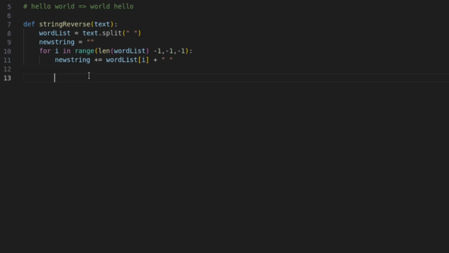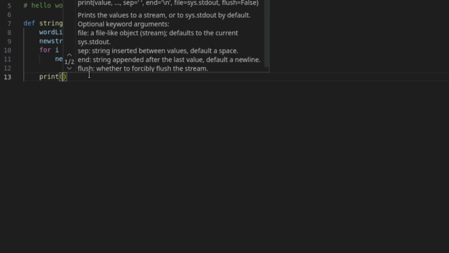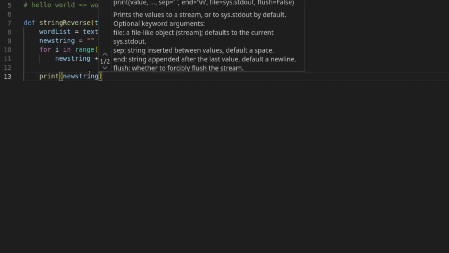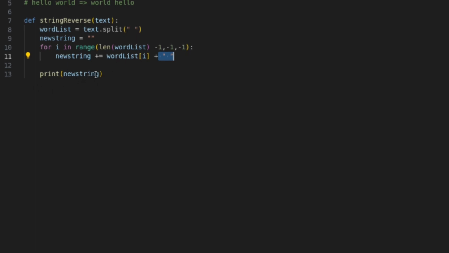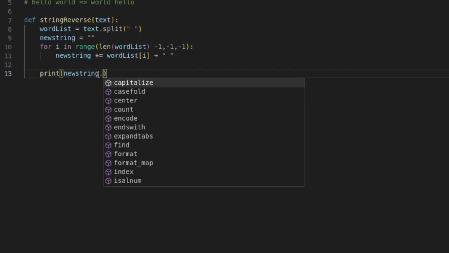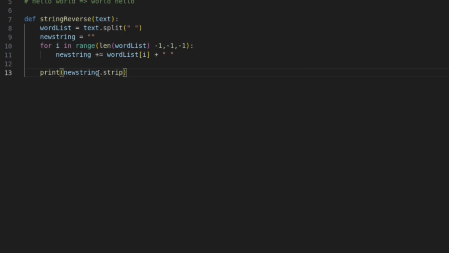Now what's left for us is to print the string. But if we remember, since we are adding a space at the end, our new string is going to have an extra space, so we need to remove it. We know that to remove that, we need strip. The strip method is going to take out the space at the end of our string.